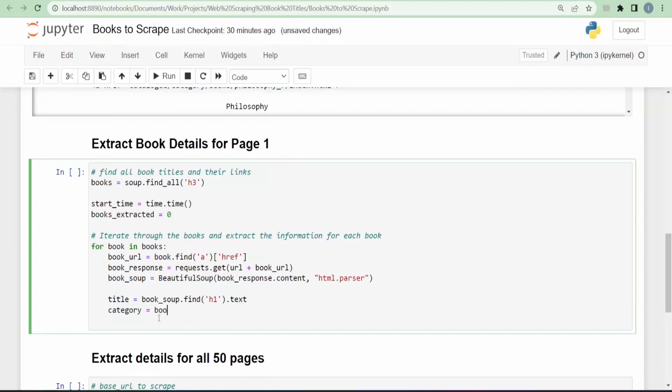book_soup.find, and then we will write, we saw that it was inside an unordered list tag, and then the class was breadcrumbs.